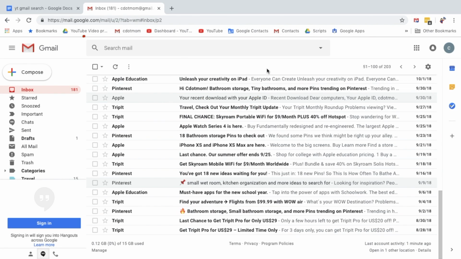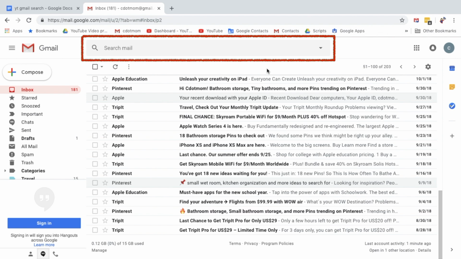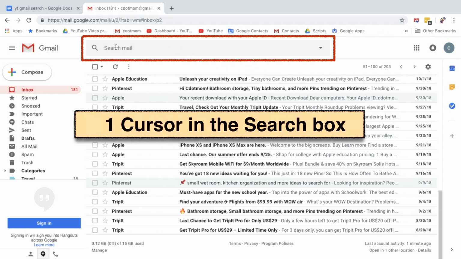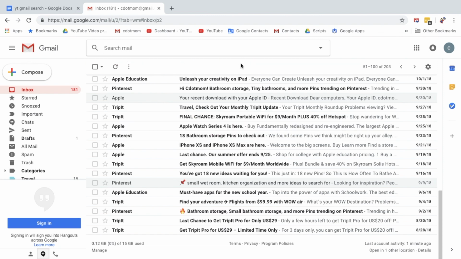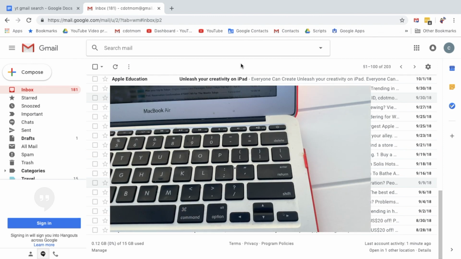The basic search process is just 3 easy steps. Step 1, move your cursor into the search box up here. You can do that by moving your mouse pointer into the search box and then clicking once. Or, pro tip, you can use a keyboard shortcut. Just tap the / key on your keyboard like this, and the cursor jumps right into the search box.